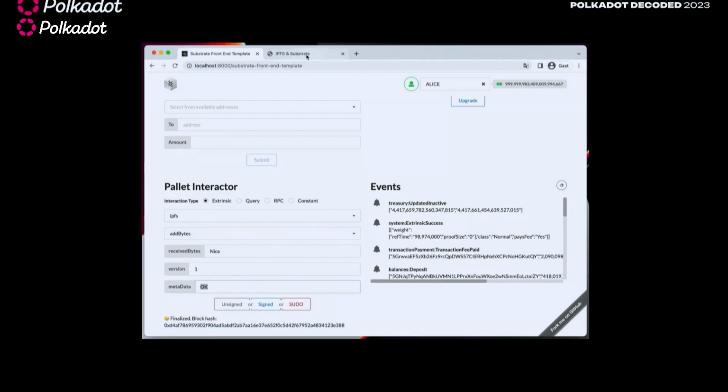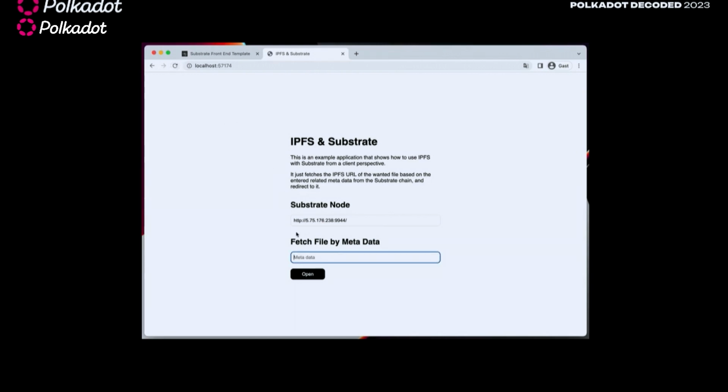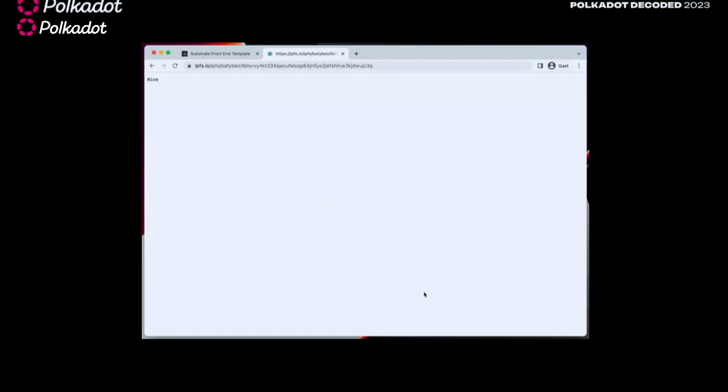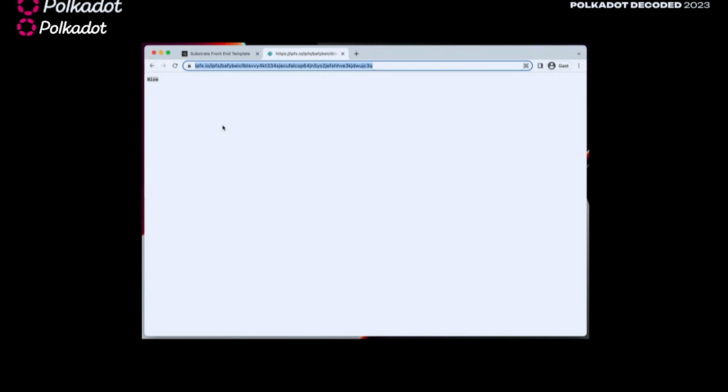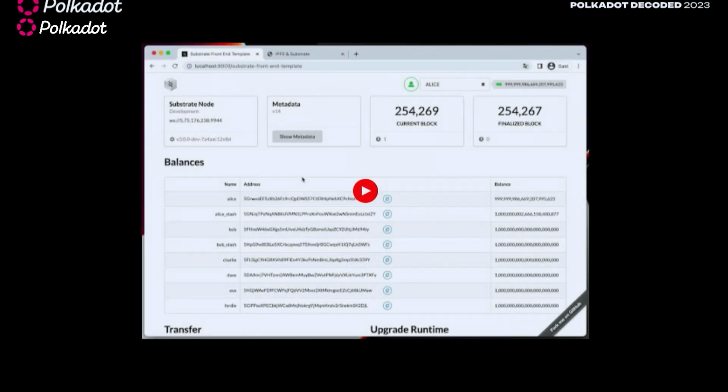Now we also added an example UI that refers to the extrinsics and the RPC calls. Here you can fetch the data from the gateway through the metadata. And as you can see in the browser URL, this is basically the public gateway. So, quite simple, quite easy.